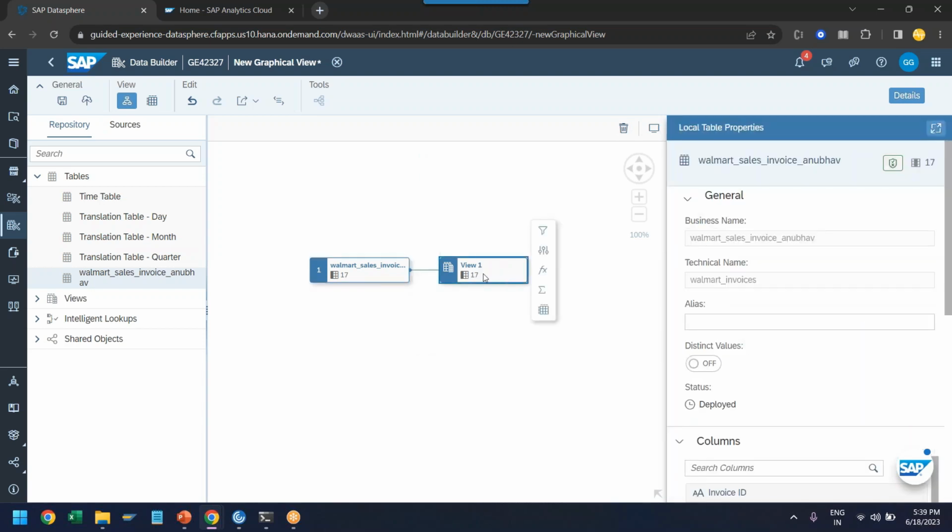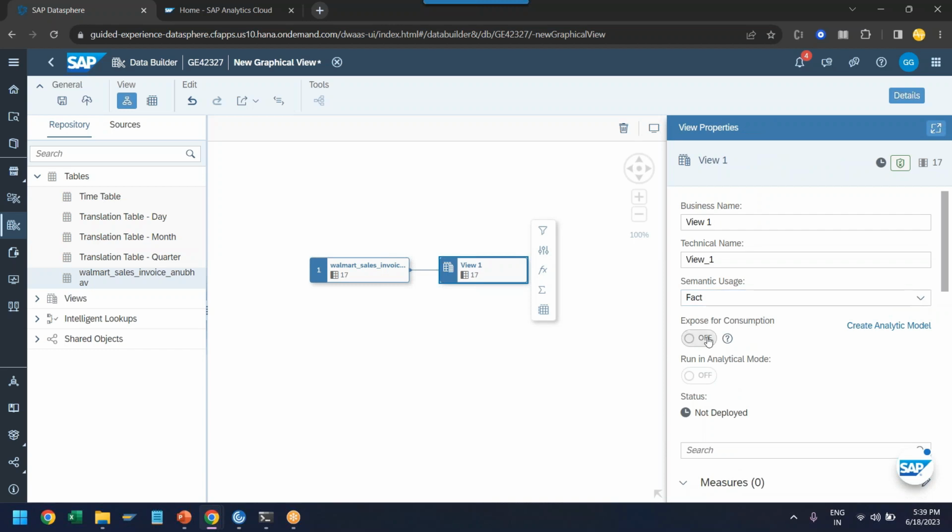Once it is done, you can see the view and we will mark this view as a fact view and we will also enable the data for consumption, which means now this view is accessible for the external world to be able to consume the data. We will give the technical name and semantic name of the view. So let's say Walmart invoices. Anubhav or Walmart invoices, that's okay.